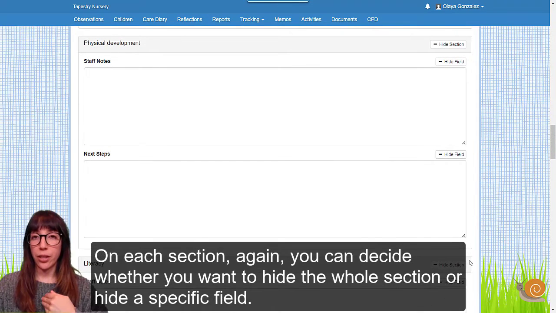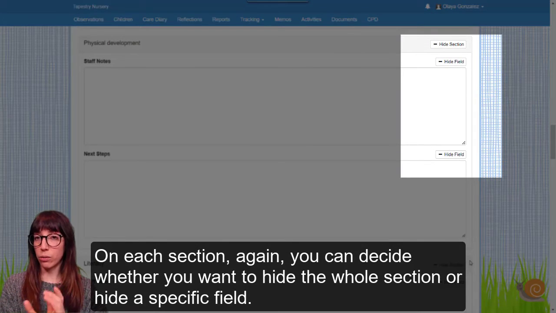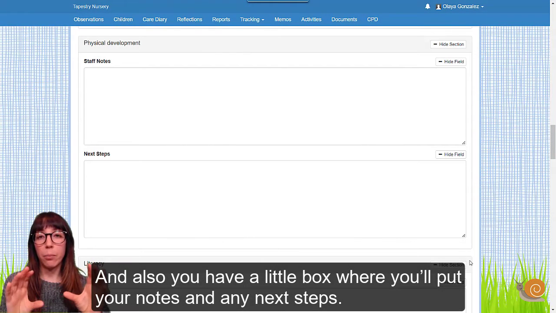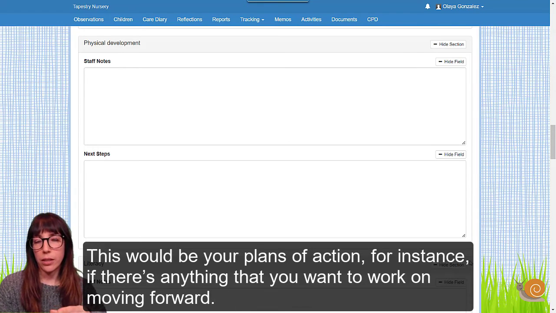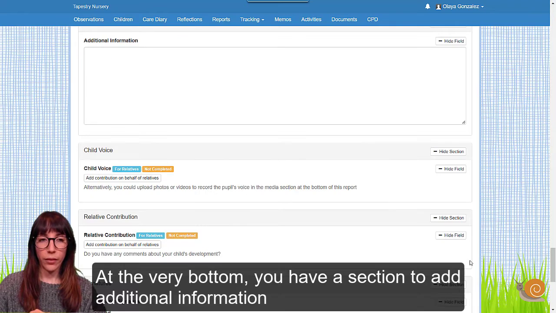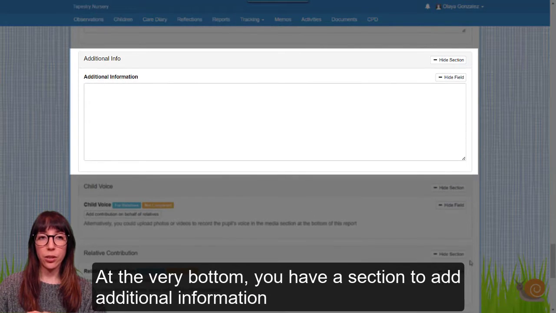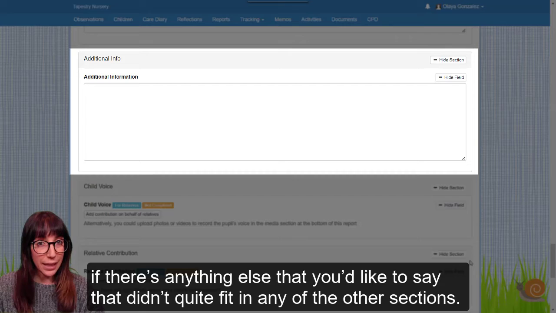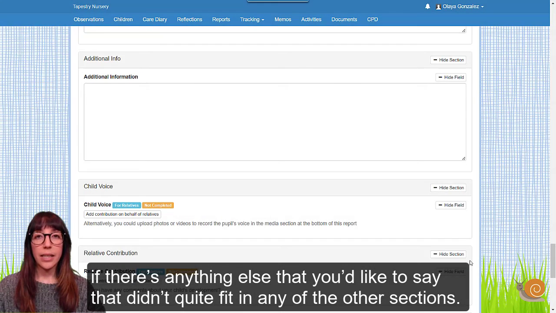On each section, again, you can decide whether you want to hide the whole section or hide a specific field. And also you have a little box where you put your notes and any next steps. This will be your plans of action, for instance, if there's anything that you want to work on moving forward. At the very bottom, you have a section to add additional information if there's anything else that you would like to say that didn't quite fit in any of the other sections.